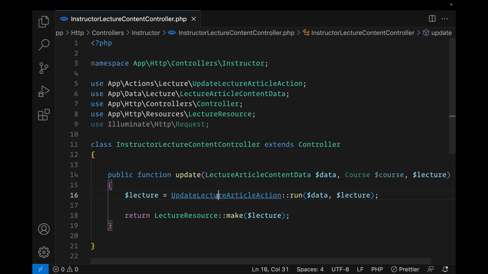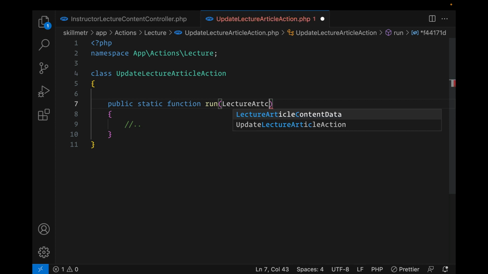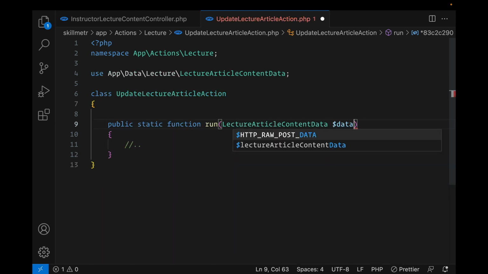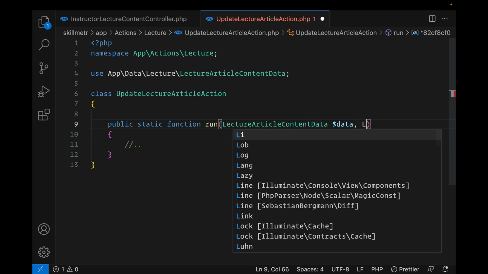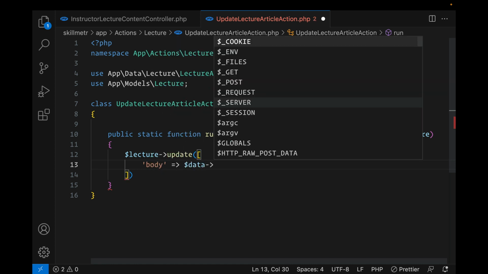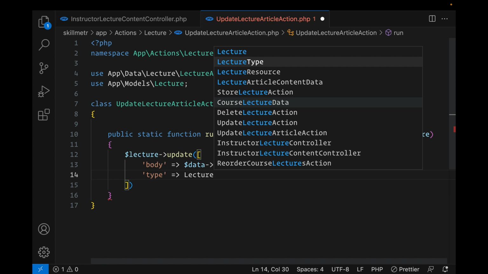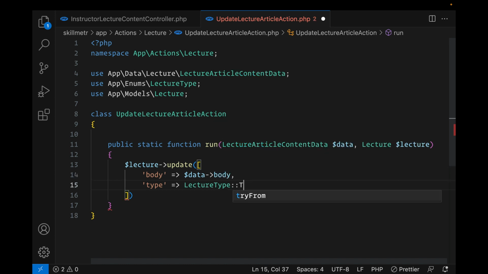Now let's head over to the action. The update, of course, takes the LectureArticleContentData and the lecture as input, and the update here is going to be very easy. So lecture update: the body should be set to the body we get from the data transfer object, and the type will be changed to LectureType::Text. Remember, LectureType is an enum that we created, and we want the text.